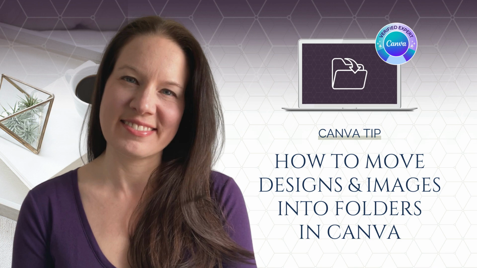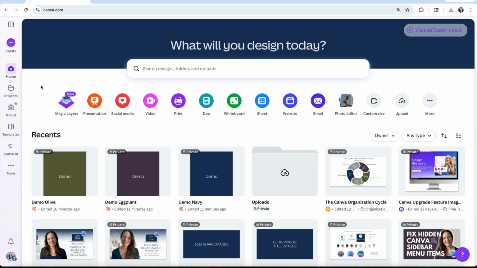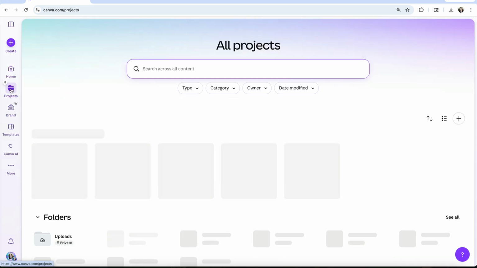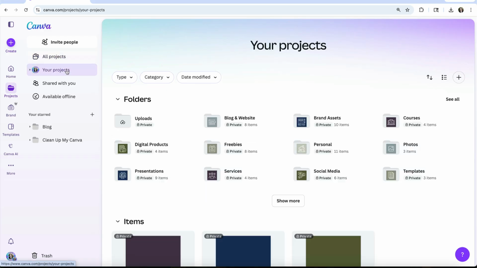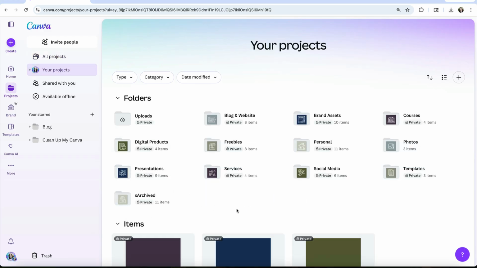If you've been using Canva for a while without a folder system in place, there's a good chance your Projects tab has become one long, overwhelming scroll. Getting your designs and images filed away into folders makes a real difference to how quickly you can find things and how manageable your account feels day to day. But knowing where to start can feel like the harder problem.